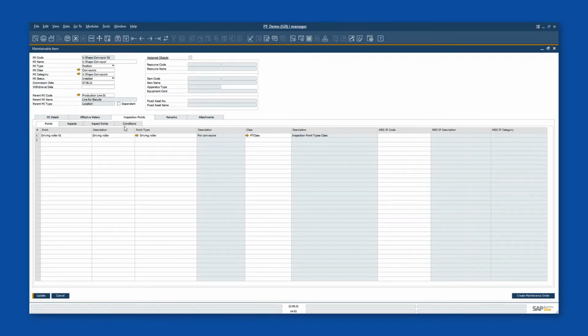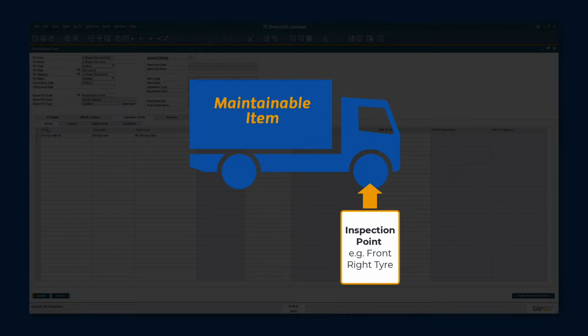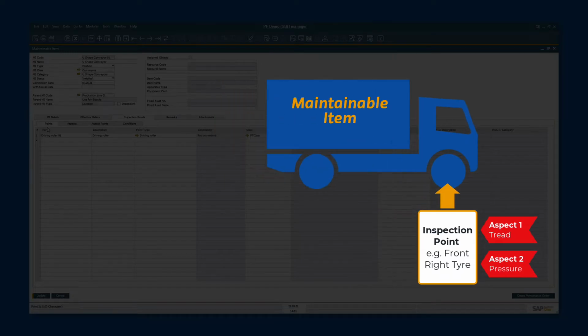Now, coming back to the maintainable item, each one can have as many inspection points as you would like. Each inspection point can have multiple aspects. The inspection points are a part of the machine or equipment that should be inspected. So if we're talking about a vehicle, an inspection point might be a specific tyre. And in this case, the aspects might be the tread, the tyre pressure, and so on. And then there are aspect points, which are combinations of the point and the aspect. For instance, the tread of the front right tyre of a specific vehicle.